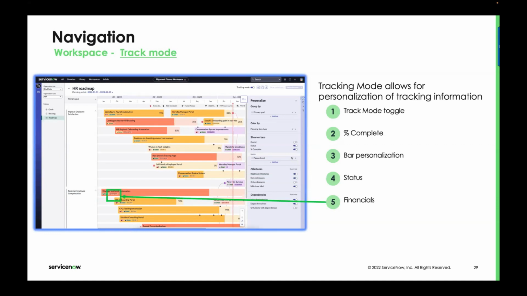And here is an example on my bar. I said, hey, bring in, I think it was total cost. So I'm seeing total cost on the bar for, say, this project as an example.